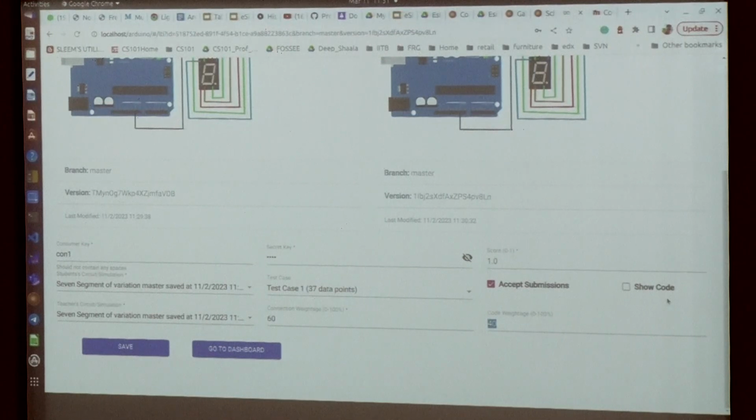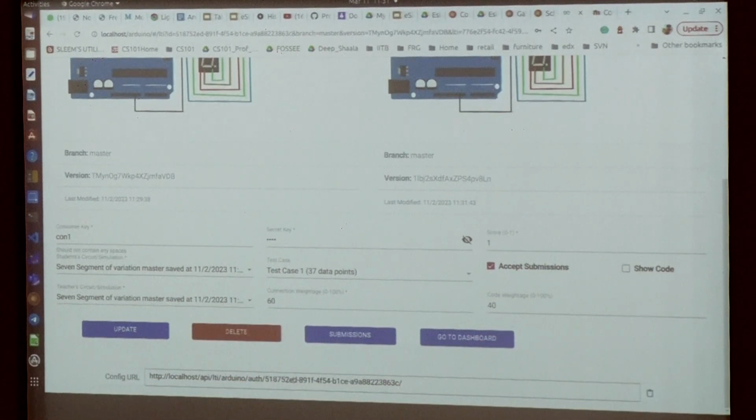Show code will actually display the code of the teacher to the user. If we do not want that, we'll just let it remain like this without selecting. Once we do that, we get a URL.